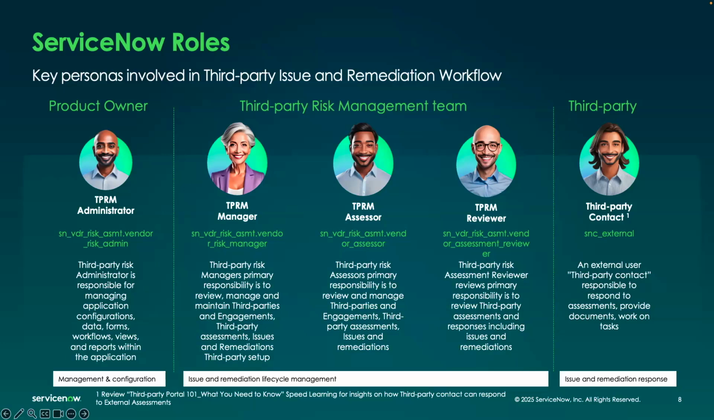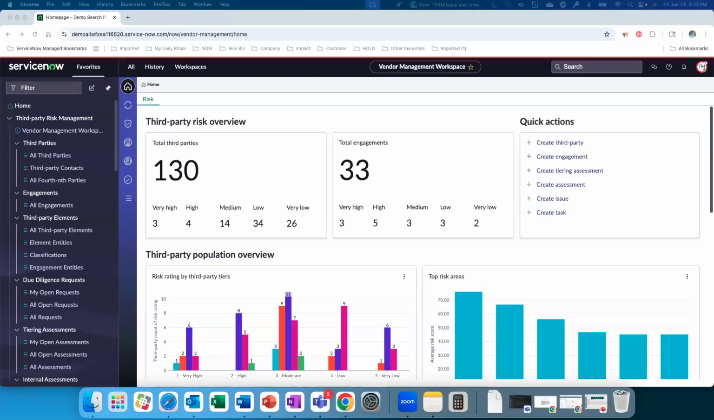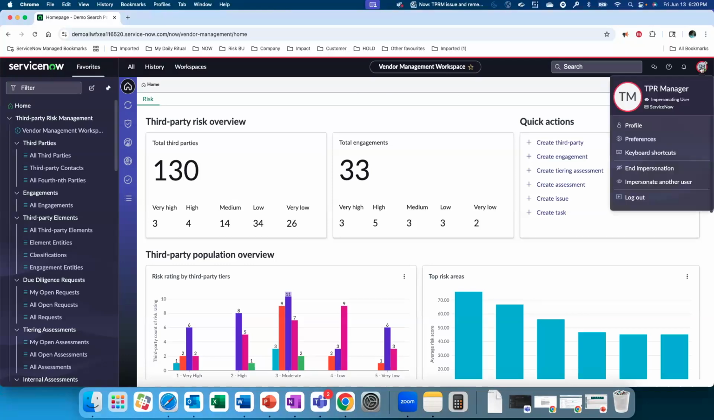All right, it's time for a quick demonstration of the workflow. All right, time for a quick demo. I'm using TPRM version 20.0 for this demonstration. I'm logged in as a third-party risk manager.